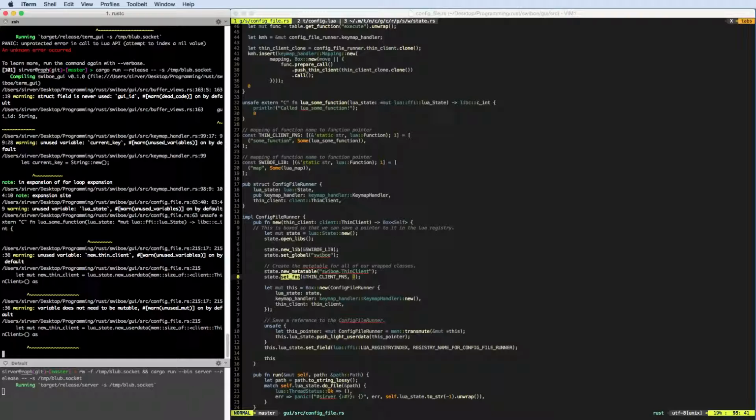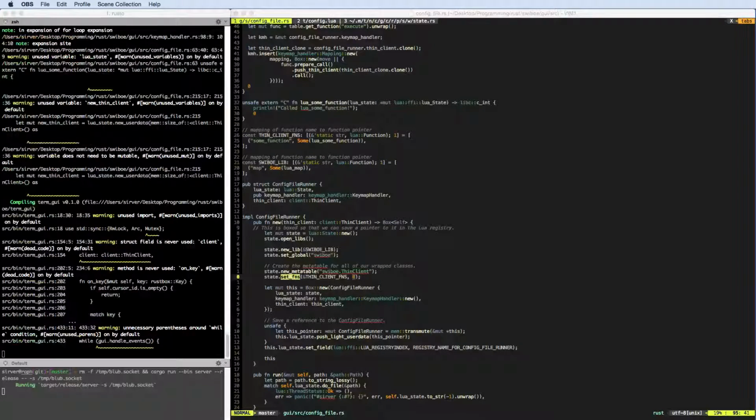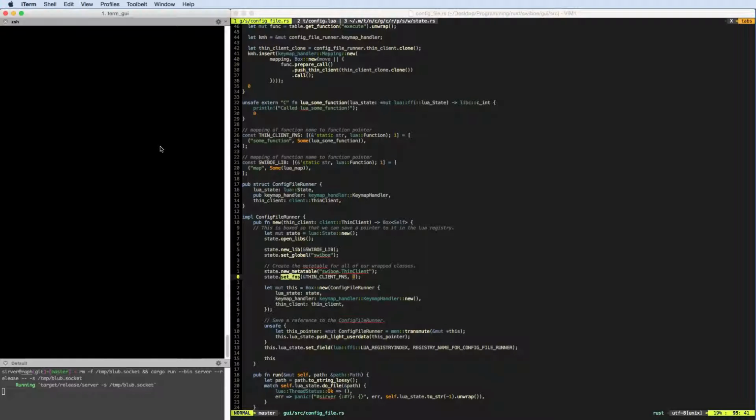Compile, compile, compile. How are we doing on time? Oh, nearly 30 minutes already. Time flies when you're having fun. Okay, so it started up.